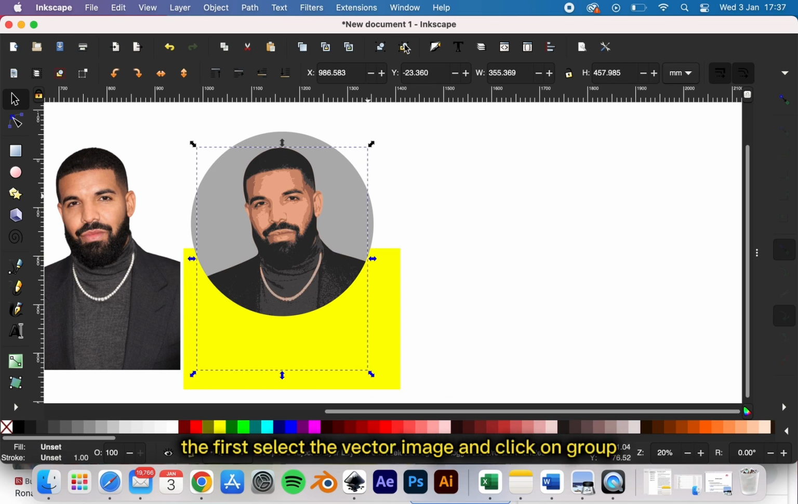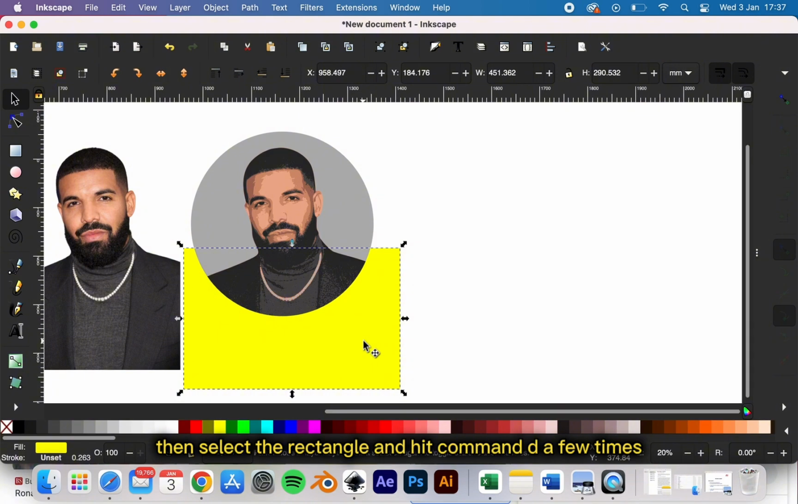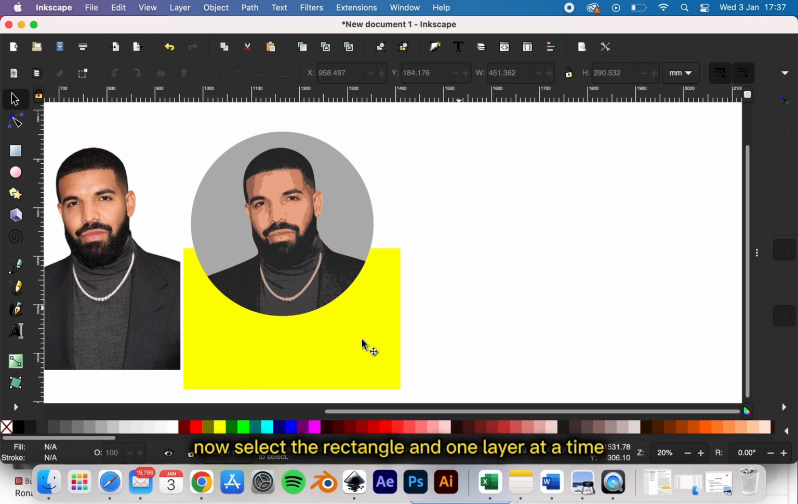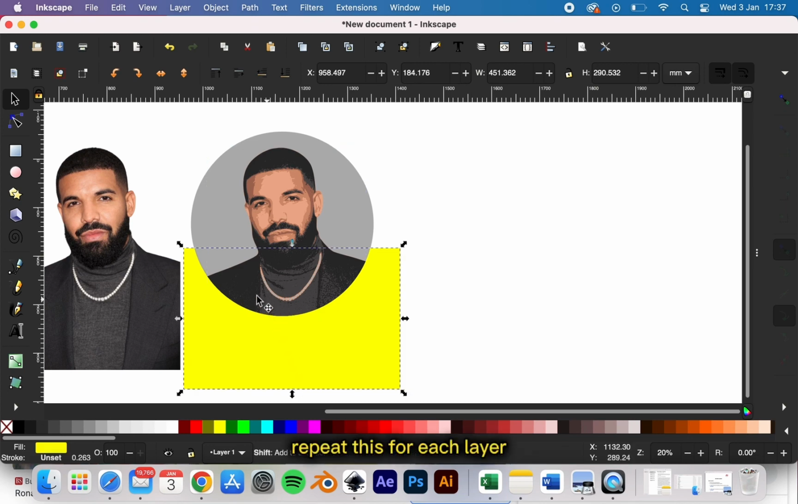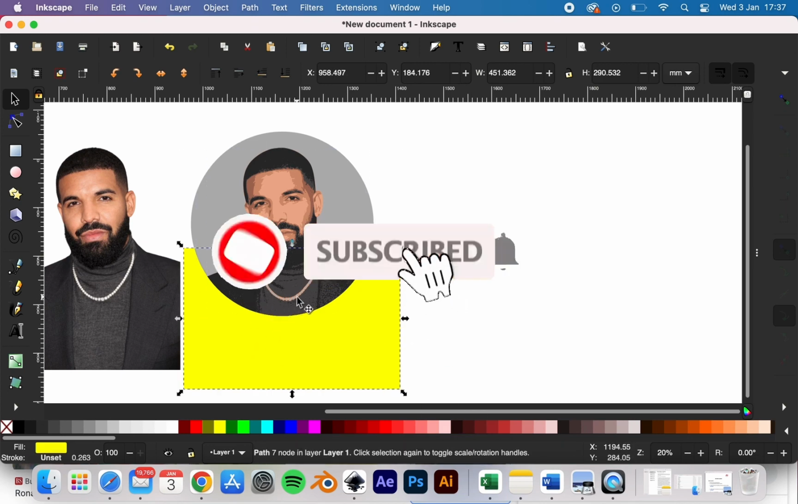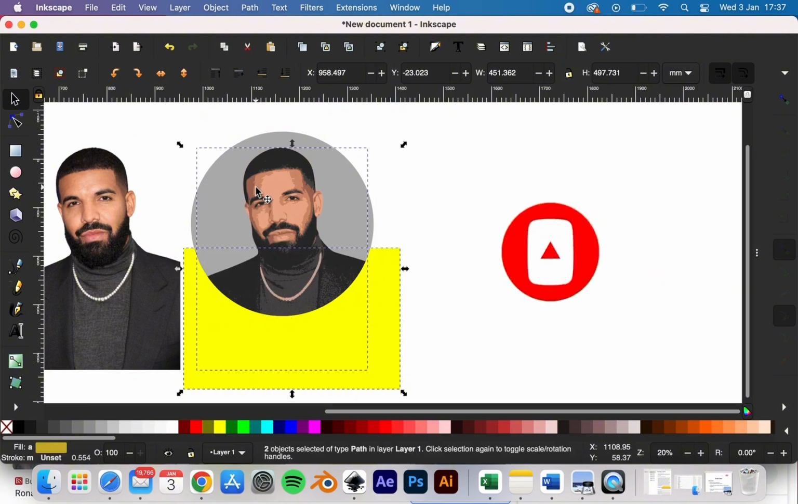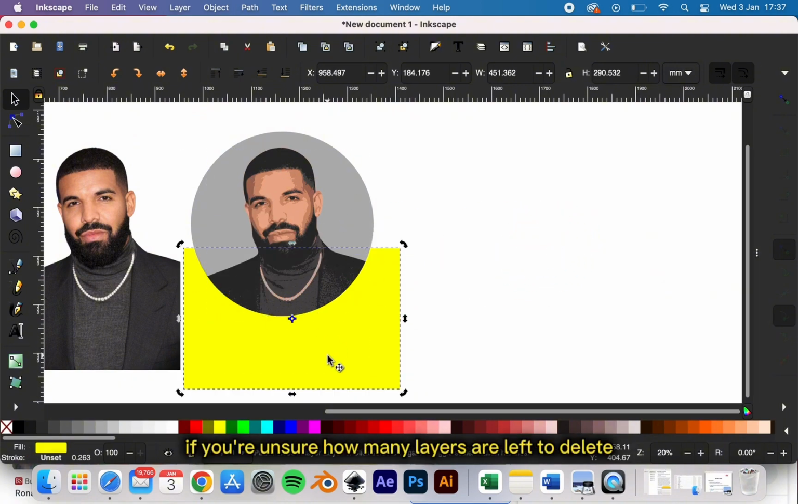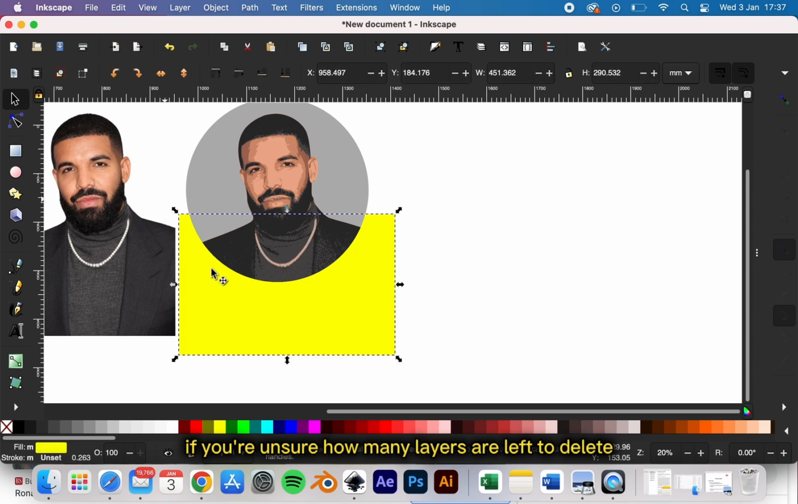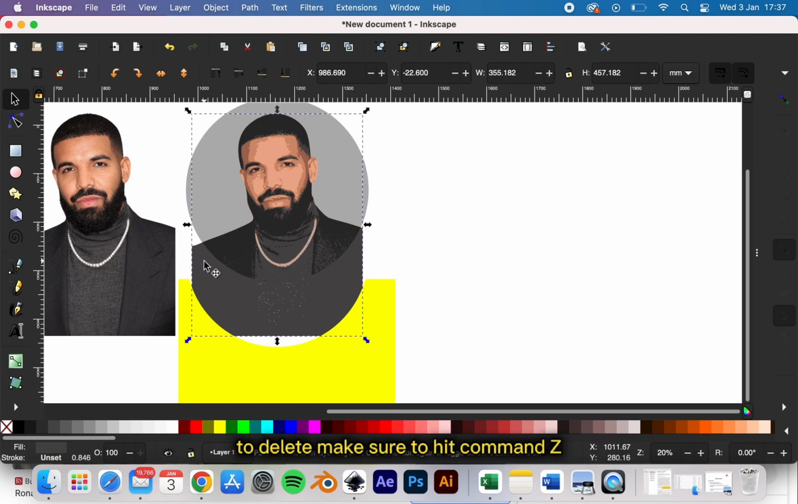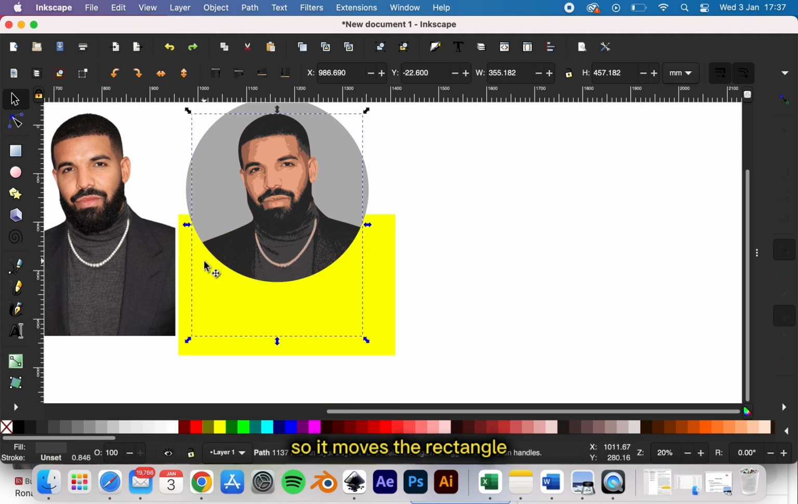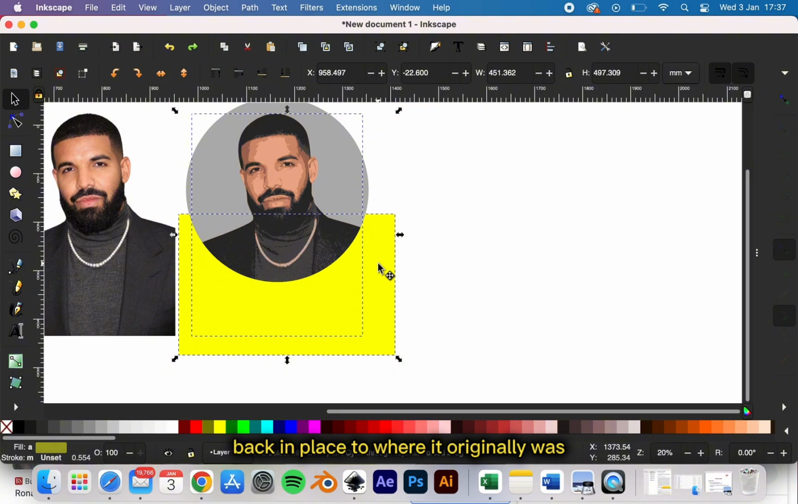We're going to use this cutout rectangle to get rid of all the excess part of the image that we didn't want. But first, select the vector image and click Ungroup so all the layers are separated. Then select the rectangle and hit Command D a few times, as we're going to need it to delete parts of all the layers individually. Now select the rectangle and one layer at a time, and then press Command Minus. Repeat this for each layer. If you're unsure how many layers are left to delete, you can just select the rectangle and move it down, and then you'll be able to see which layers are left to delete. Make sure to hit Command Z so it moves the rectangle back in place to where it originally was.